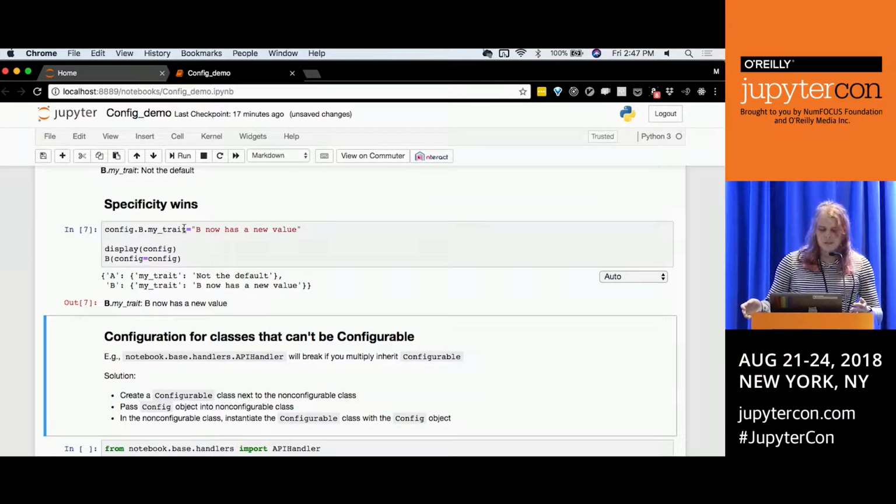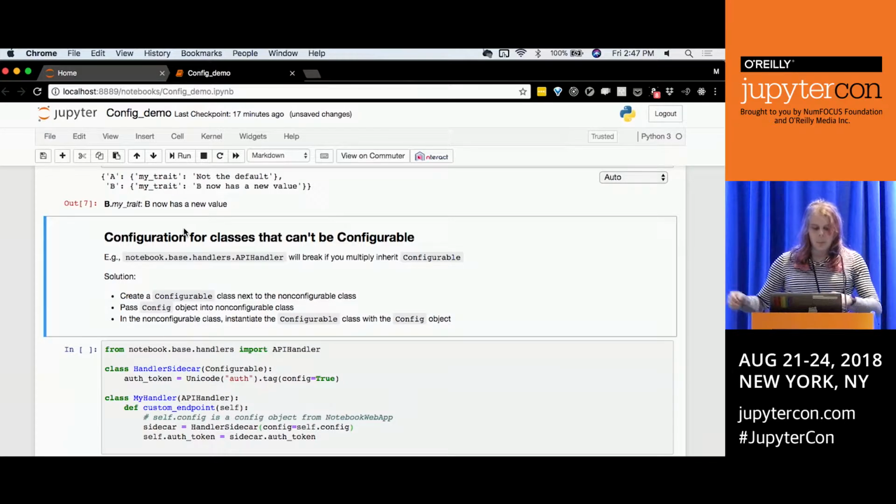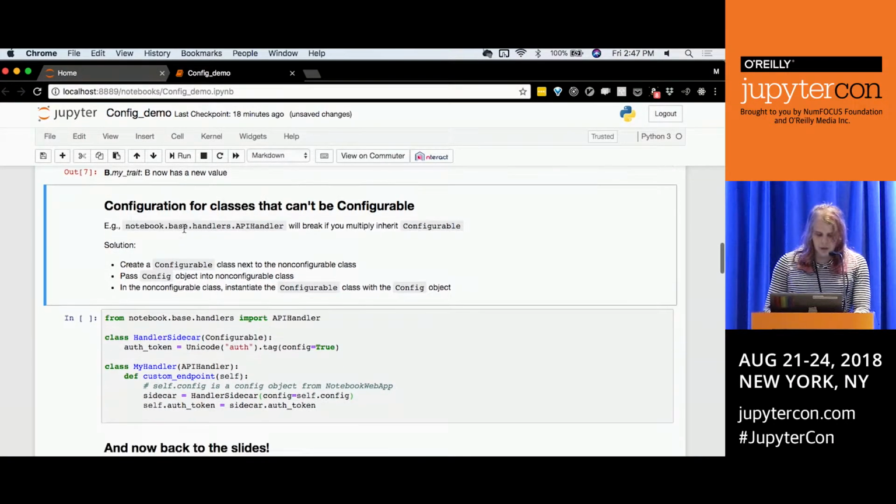So this is great, except sometimes you have to deal with classes that cannot themselves be configurable. Say when you're working on a server extension and you have to write an API handler for the notebook server. You can't multiply inherit from that because it conflicts with the way that Tornado's handlers work. So the way to solve that is to create a configurable class right next to it, pass a config object into the non-configurable class that you're getting from something like a Jupyter app that I'd shown above, and then actually instantiate that so that then you can inherit the appropriate bits and bobs.